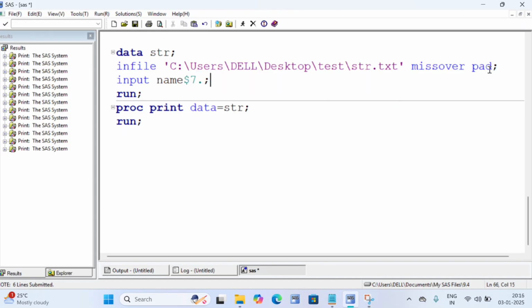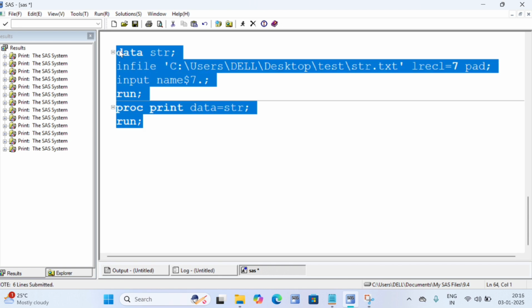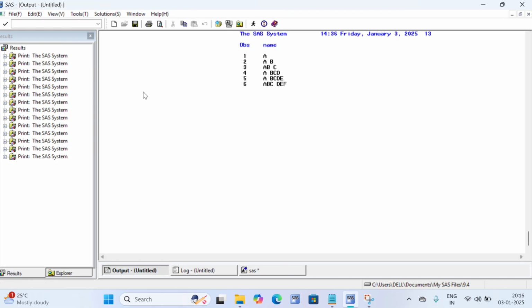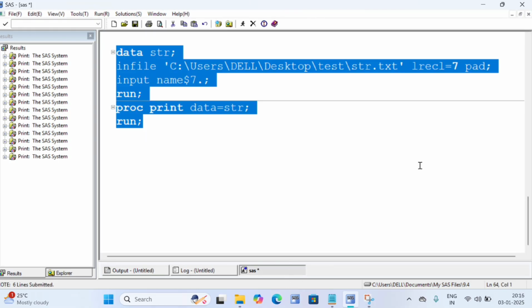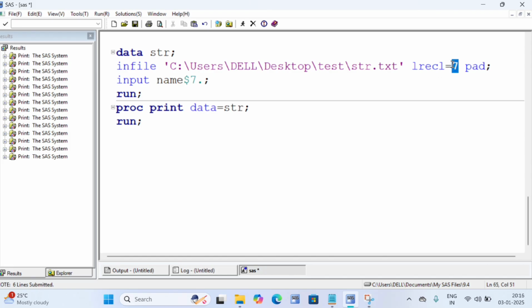Now I will use LRECL equals, along with the pad. LRECL equals what is my width, 7. That only I'll write. I'll run this. You can see that my output is printing successfully. Why am I writing this only?